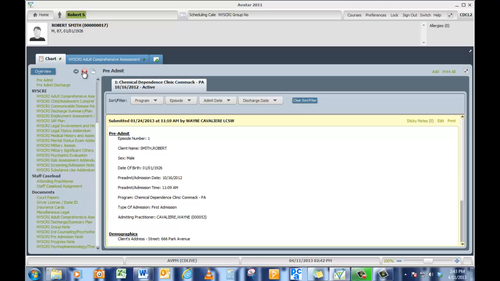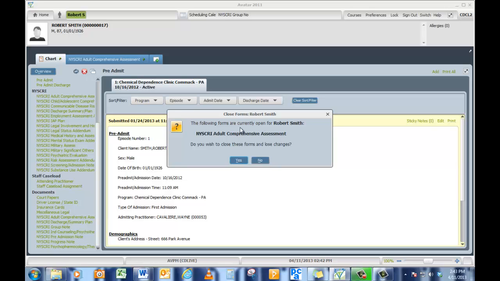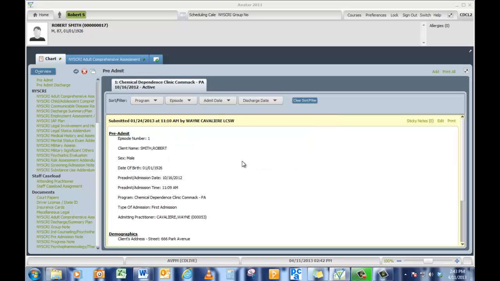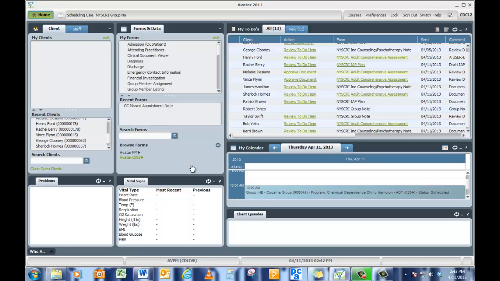This red X allows you to close the client chart, and since we already have an adult comprehensive open in the background, remember how we click the Add button? Let's see what it does. The following forms are currently open for Robert Smith, the NICE Adult Comprehensive Assessment. Do you wish to close these forms and lose changes? Well, yes. So we're going to click Yes, and now we're back to our home view. So, in review, if you'd like to bring up a client chart, all you do is double-click on their name under Recent Clients or My Clients, and the chart comes up. It's as simple as that.